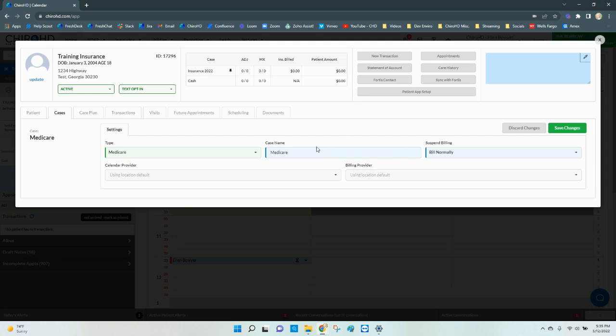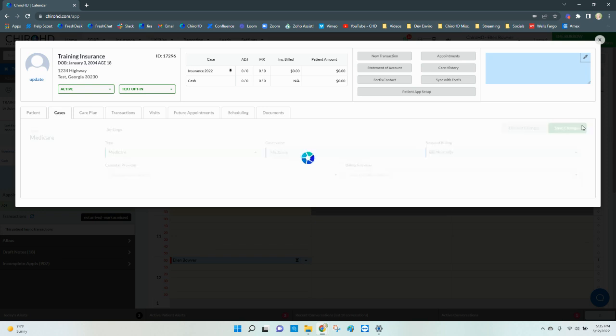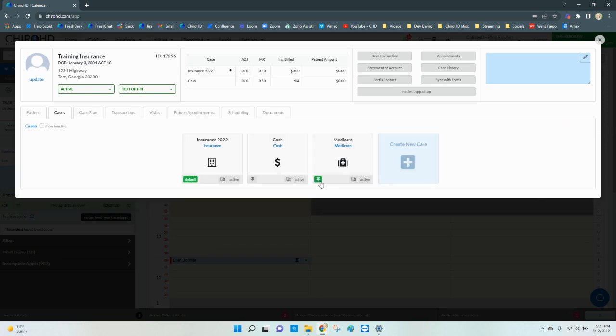Case name is Medicare. And again, you can edit this if you would like to. And then we're going to have it set to bill normally. Save changes. Now again, if this is the current policy that the patient will be using, I'm going to set it as default. Click into the case.